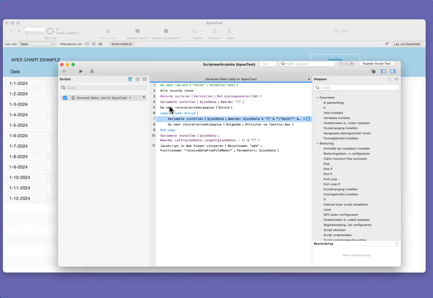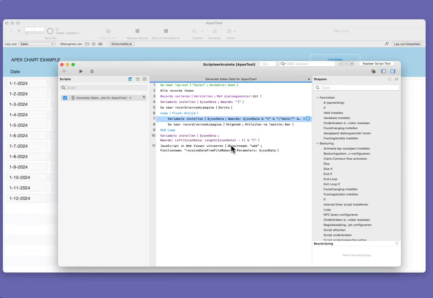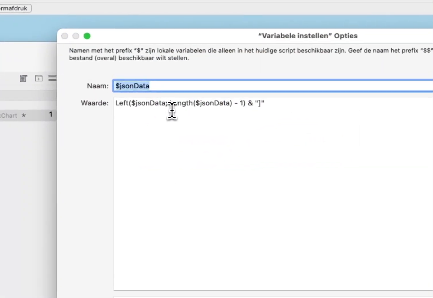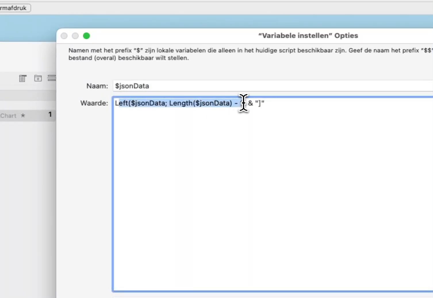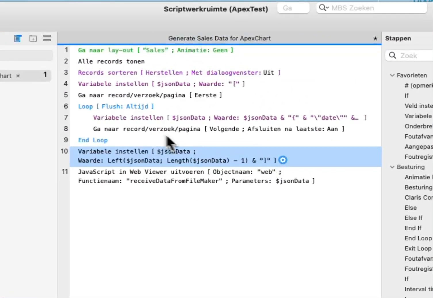And each time we loop through the record, next record, next record, next record, that JSON data object gets bigger and bigger. And at the end, we are left with that last comma that was separating each object. So in the end, DeepSeek takes out that last comma and appends that bracket to close the array.